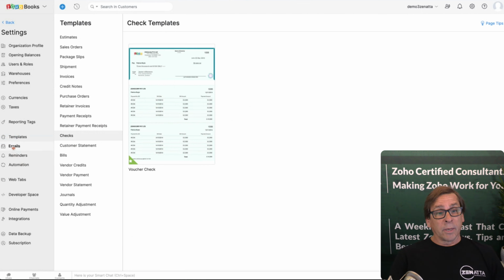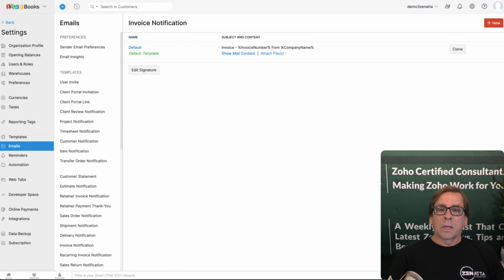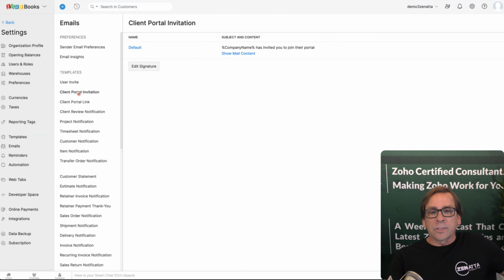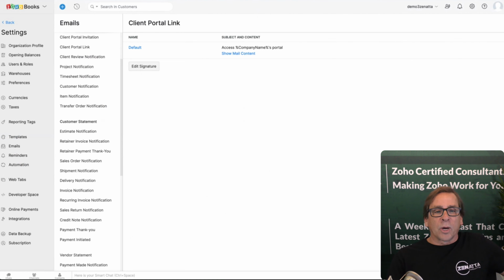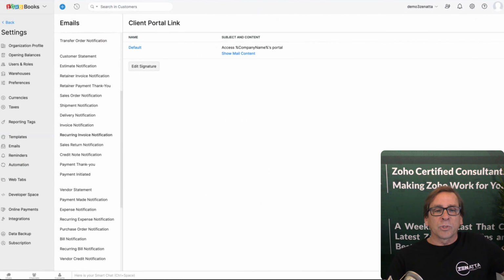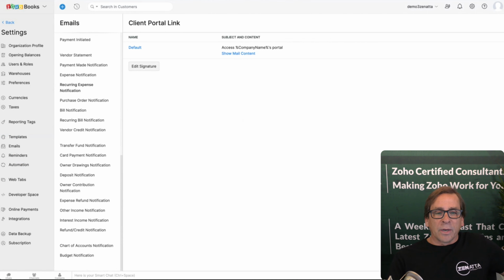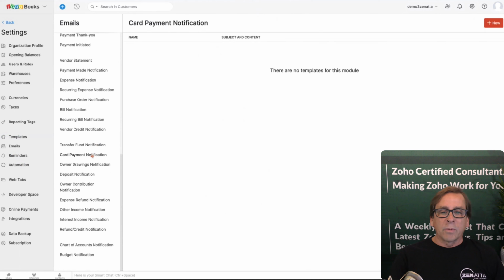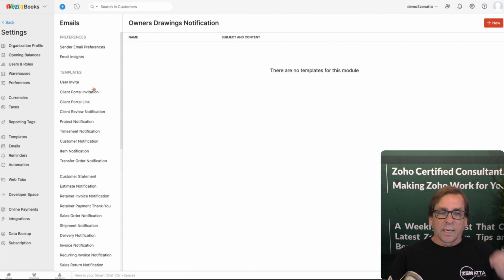If we move on to emails now, boy, are there a lot of emails that you can customize inside of Zoho Books. So just running down to the templates here, you've got user invites, client portal link, client review notification, project notification, timesheet notification, customer statements. They go on and on and on. Every single potential automated email that you would have go out, you have the ability to modify it, create it, change it. So it's very deep on the notification, very deep on the emails.